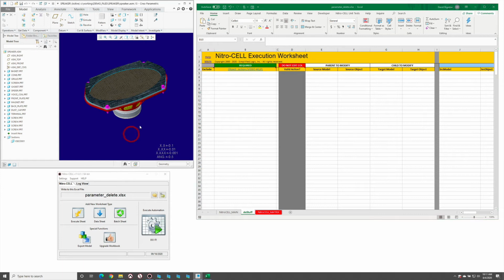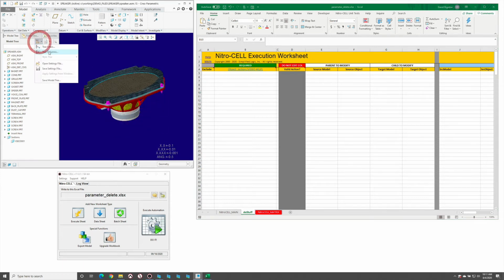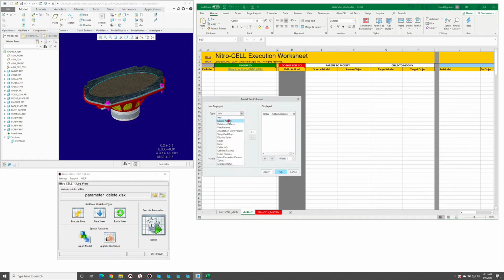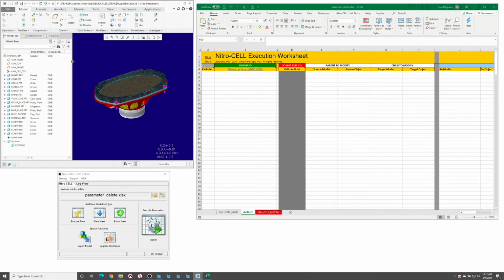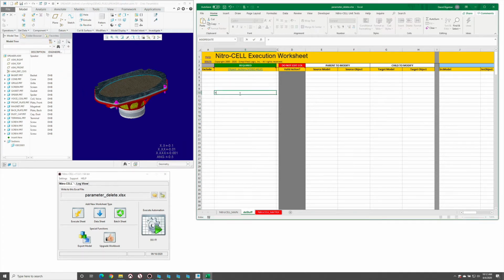Okay, let's talk about deleting parameters from models. I'm going to turn on a couple of parameters here just so we can see what the current values are. And you'll notice here that I've got an assembly and some different parts. So if we want to delete some parameters out of here, let's go in and say delete.